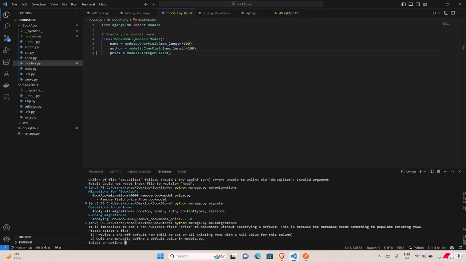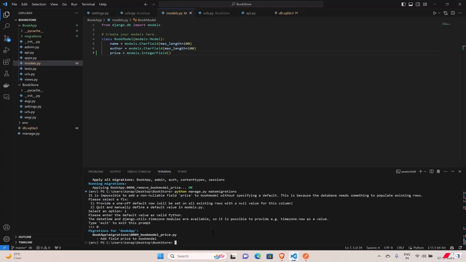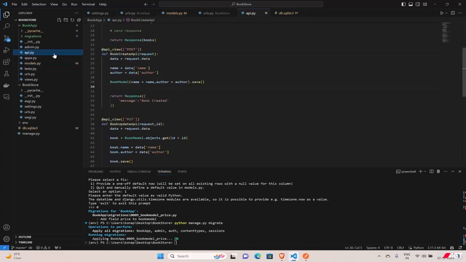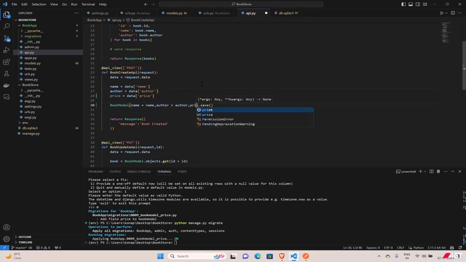I think it is asking me to provide some default value here. So I will select the option 1 and let the default value be 0. So the default value of the price will be 0 if I don't mention anything. So I will just migrate this. Now if I get into the api.py, I just have to add the price here, data price, and while saving I need to pass the price as well.